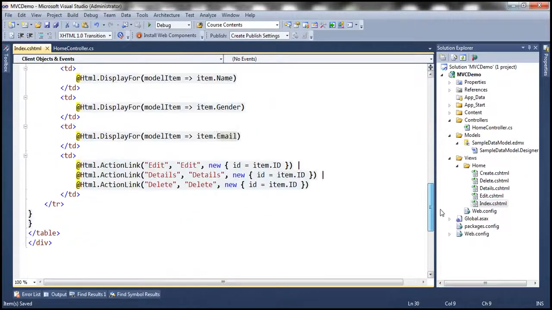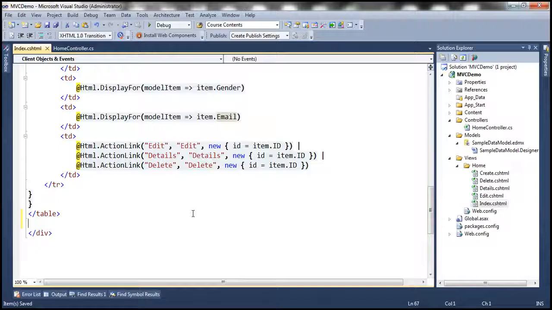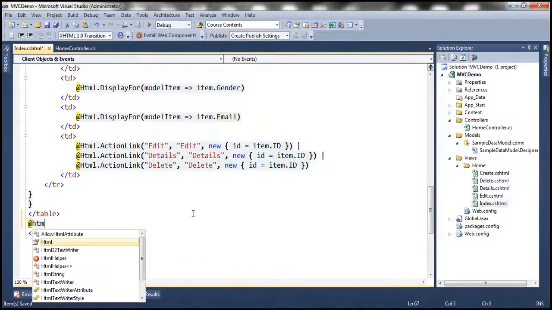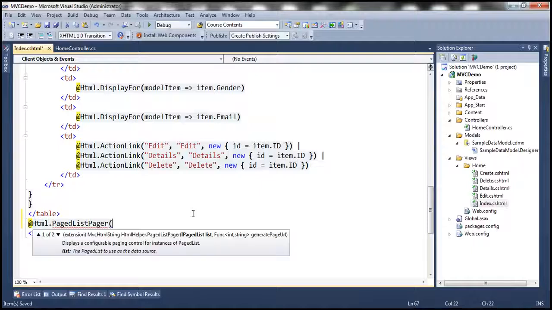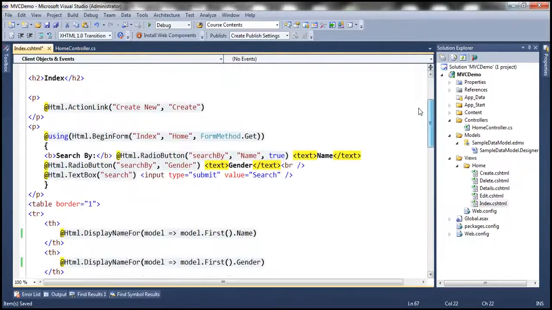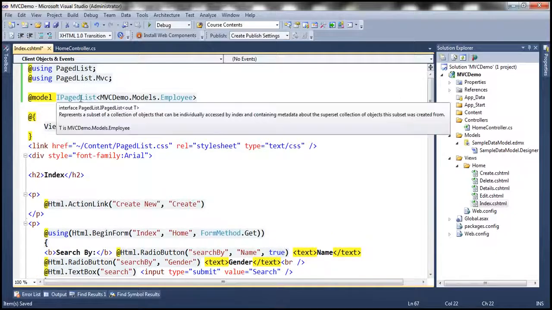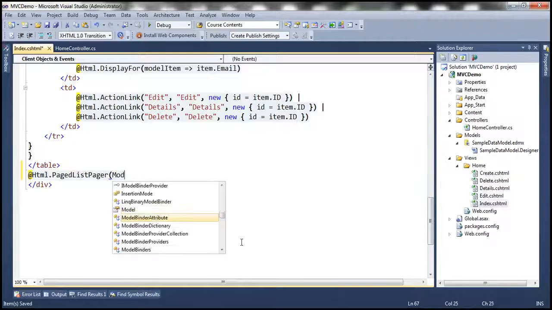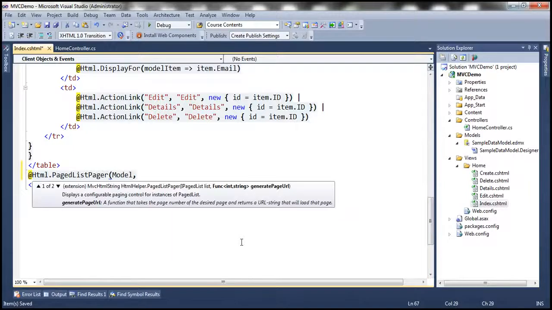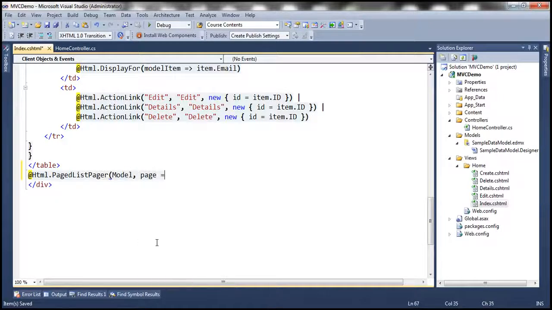At the bottom of the view, just after the table, we want to display the pager control. So @Html.PagedListPager, and the first parameter is going to be the model, the IPagedList. If you remember, what's the model for our view? It's going to be IPagedList of Employee. So we have to pass that model to this function. The next parameter is a function which is going to generate those page links for us. That's going to be page, so that will be the parameter in the URL.